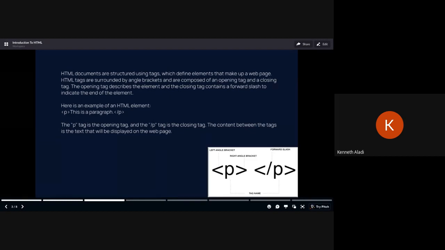Now let's talk about HTML itself. Let's go deep into it. So HTML documents are structured using tags, which define elements that mark up a web page. HTML tags are surrounded by angle brackets and are composed of an opening tag and a closing tag. The opening tag describes the element, and the closing tag contains a forward slash to indicate the end of the element. So here is an example of an HTML element.